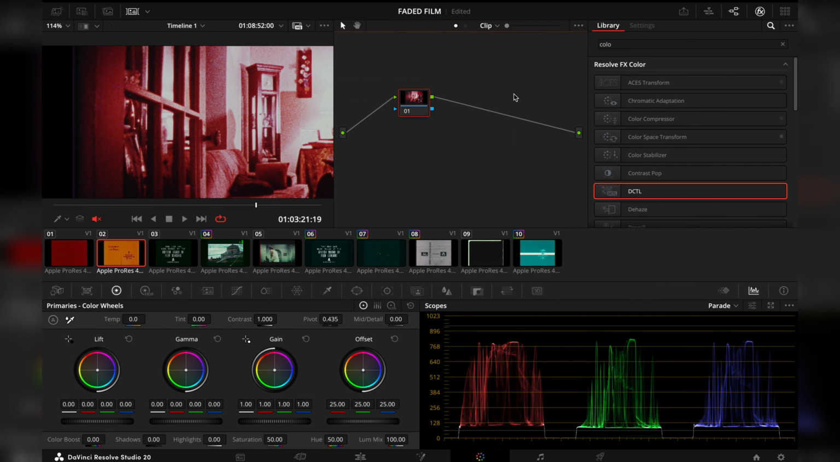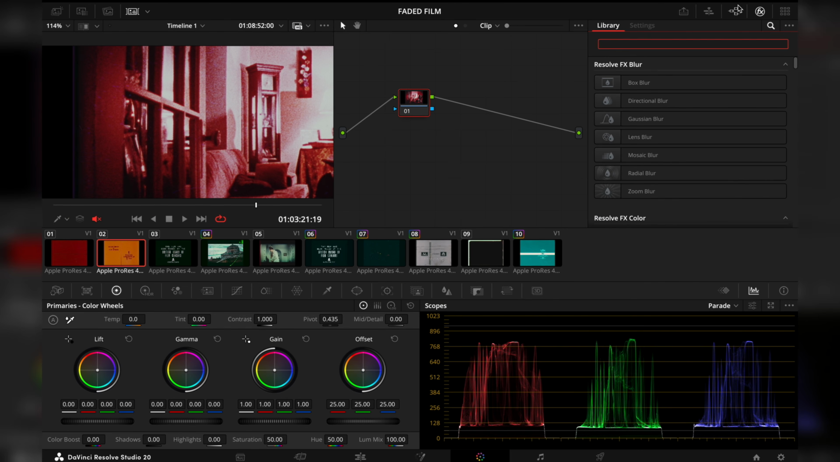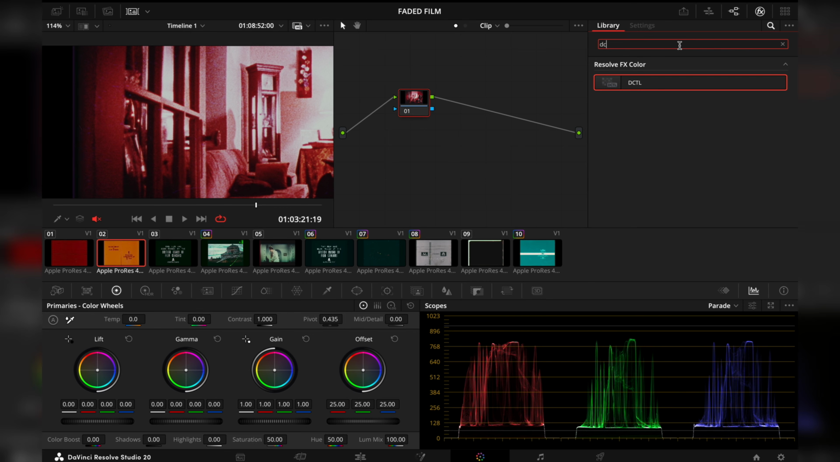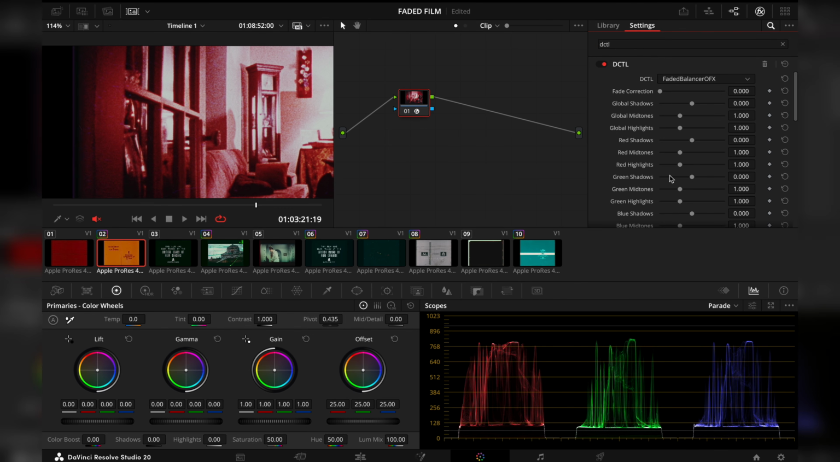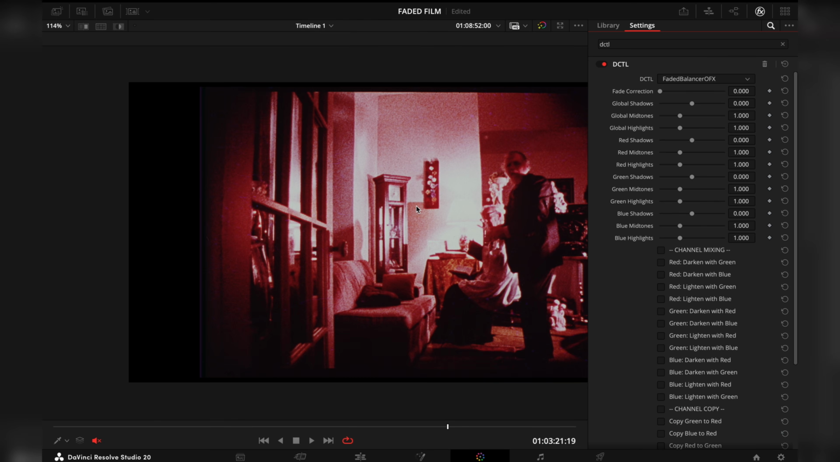First, we're gonna go to the color page, go to the OFX page, and search for DCTL, then we select the faded balancer OFX. For this, please follow the instructions on the README. Basically you have to place the faded balancer OFX DCTL in your LUT library, either Mac OS or Windows. Then I like to do this on the enhanced viewers because it gives me a better view of the image, so I'm gonna do this.